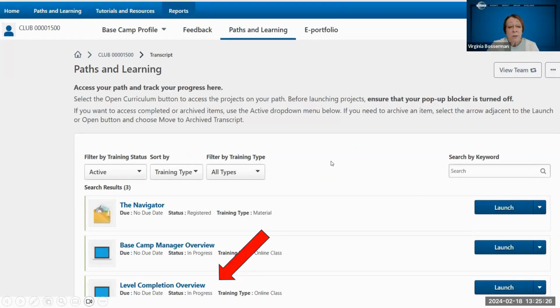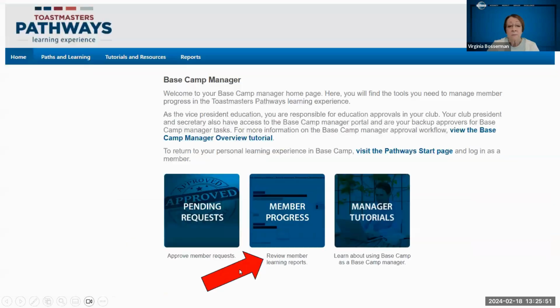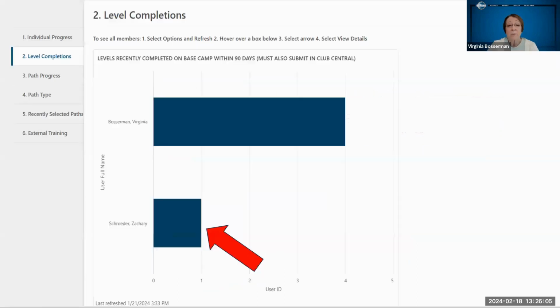So you go into the path and you go into, let's see if this is in the way, level completion overview. Okay. And I know it sounds kind of funny, but it's going to give you an overview of the people in your club. So the club that you selected, how they're doing in their levels. Okay. So remember before we went into pending requests, but now we're going into member progress. This is where you run all your reports.